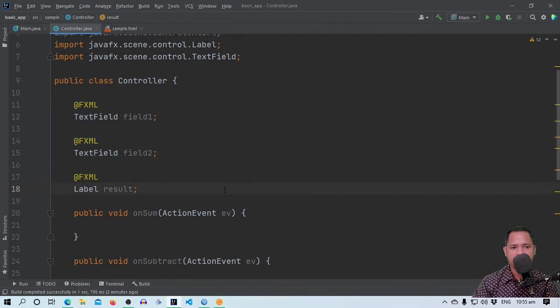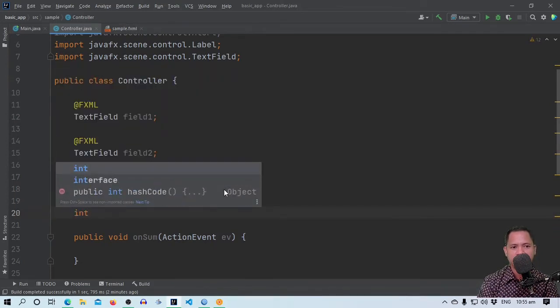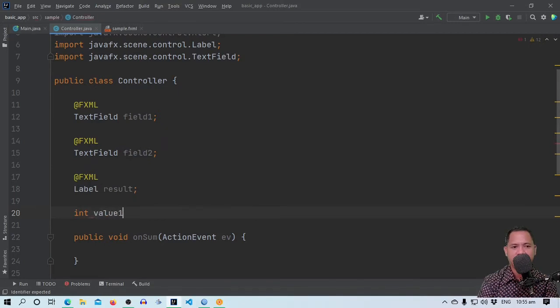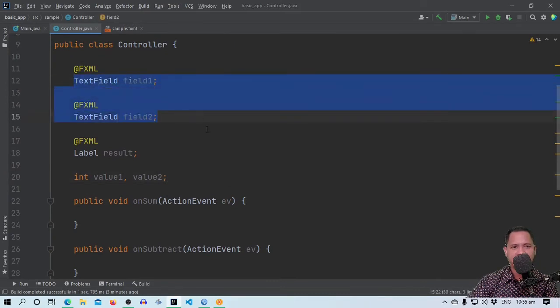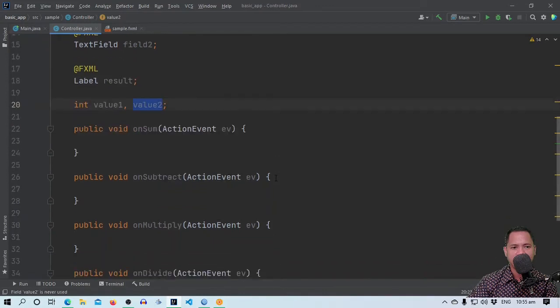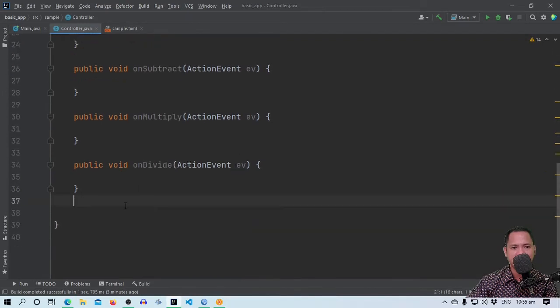as integers. Also, we need those integers to be declared. So we'll have value 1 and value 2. We'll add another method that is going to validate our field 1 and field 2's values and convert that into integer and store it into value 1 and value 2, so that onSum and all these methods are going to access value 1 and value 2 instead.